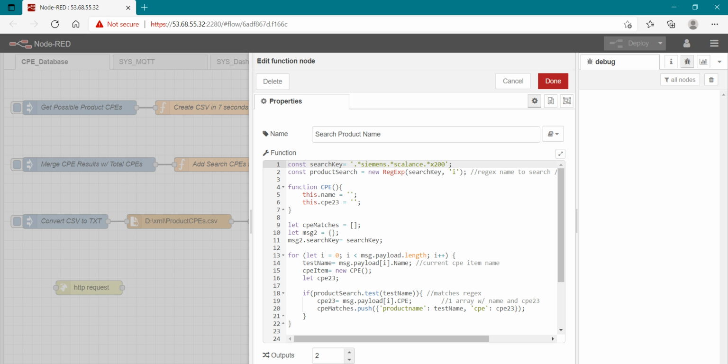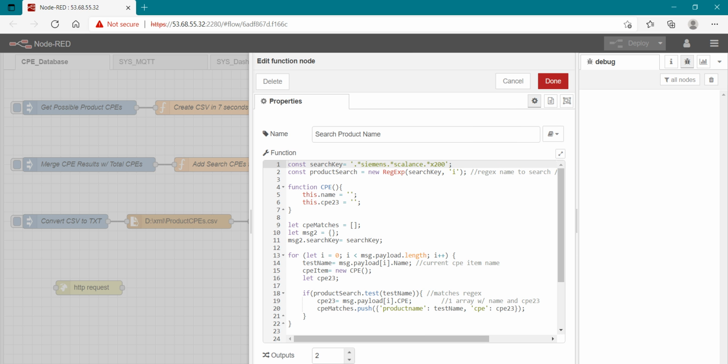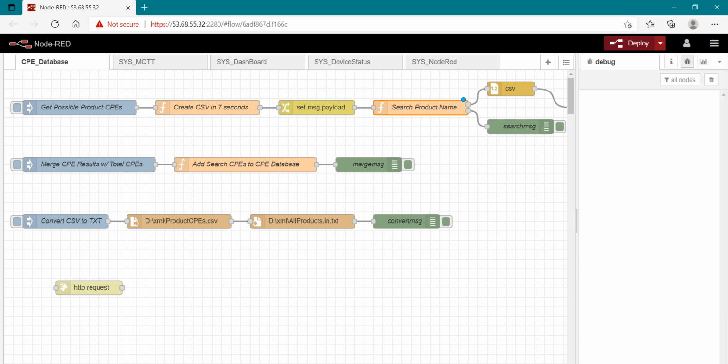So when you change your code, say we're going to search for 200 or 300, then you'll hit done, and that ensures that the code is saved. Normally, you'll see the deploy button turn red here. So let's make sure that it changes. Let's change it to 300 just to see that button light up. You hit done and deploy.